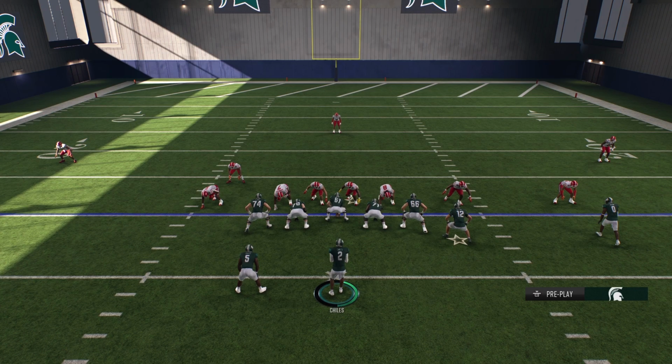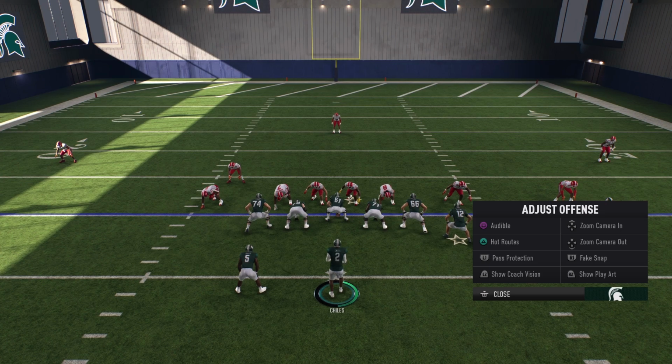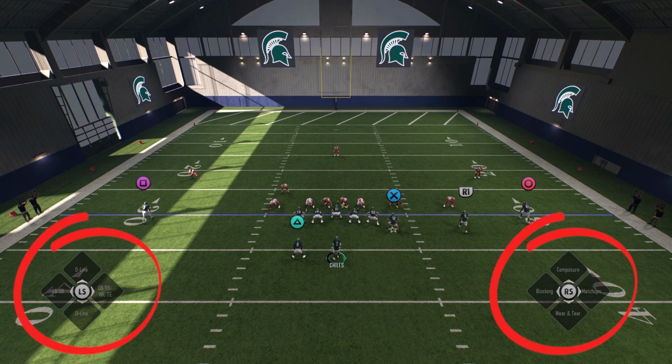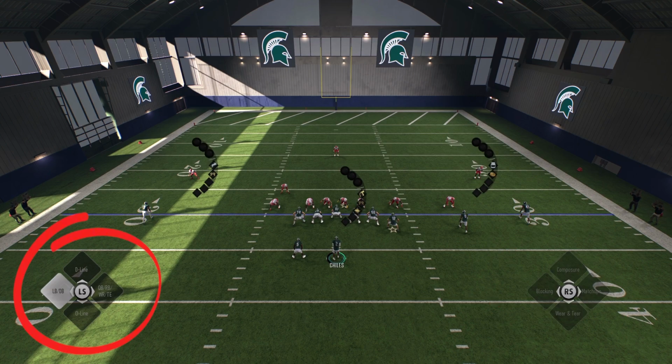Now, like I was talking about a second ago, another thing you're going to see here with your pre-play in the menu here is holding down L2 to show you the coach vision. This is a big one, right? So on the left side and the right side, you're going to see different options here. If you hit the left stick over to the left, you're going to see the linebackers and DBs on the defensive side, obviously. You're going to see their abilities.